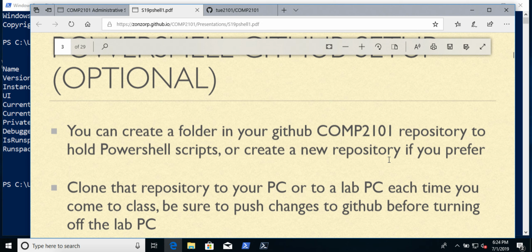To put the files in your GitHub account, we created a repository for this course already. And the repository for this course, I recommended you call Comp 2101. And you'll begin by cloning that repository to your PC. You won't be doing it to a lab PC this semester. None of the rooms that we are teaching this class in this semester have lab PCs. When you make your changes to your labs and they're complete and you're done working on a script, make sure that you push your changes to GitHub so that it has current copies of your files.